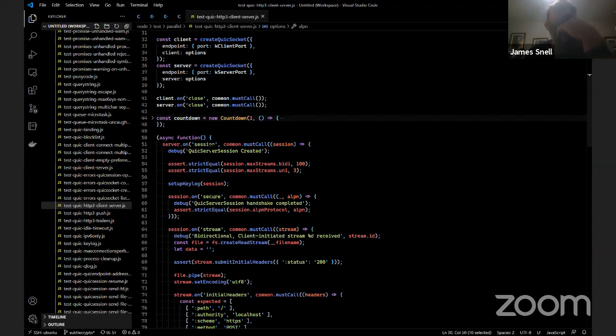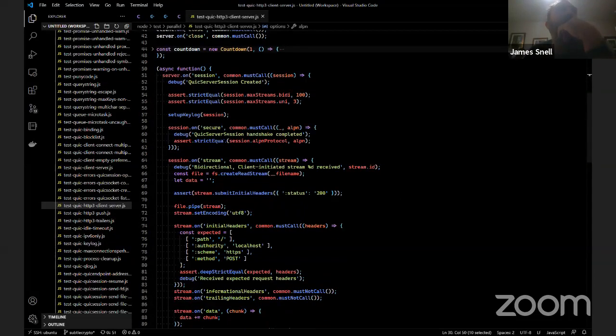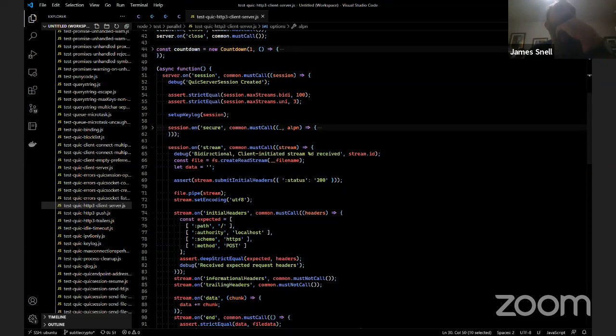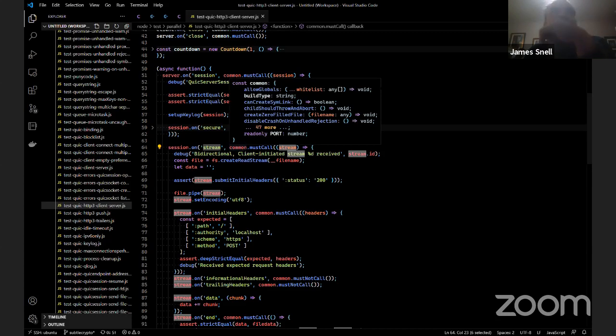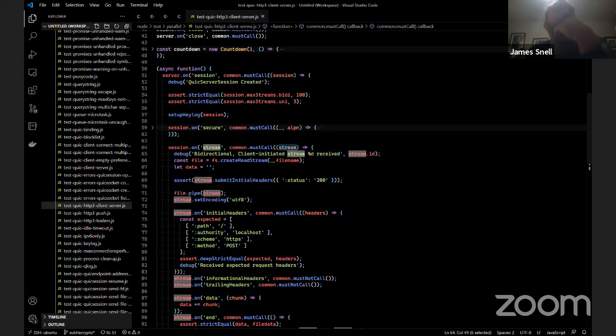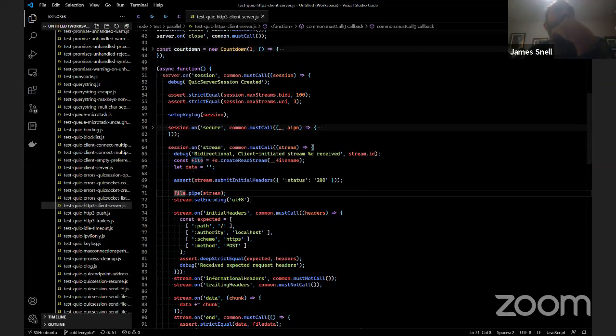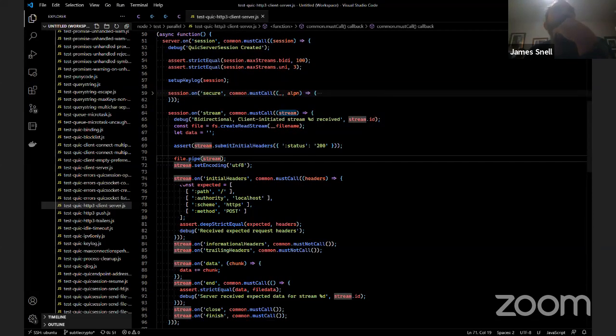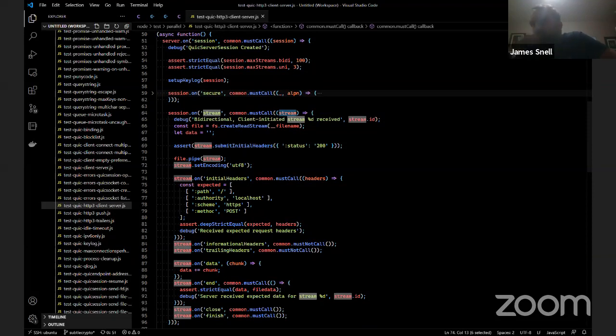So if we look at the server on session, we get the on secure event. We get the on stream event. So the on stream is the equivalent of your on request. You get the stream. We submit our initial response headers, right? We can pipe file data directly to the stream. That's our response. The stream on initial headers, here we are waiting for our request headers to come in.